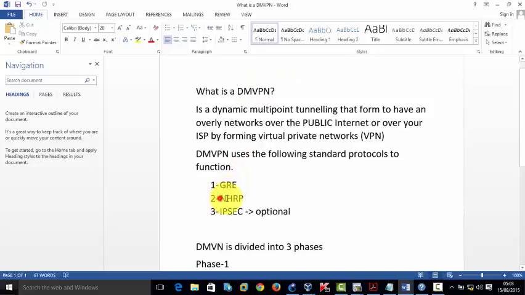Okay, and this one is just a resolution protocol, the Next Hop Resolution Protocol. IPsec is the one that encrypts our data and really does all the encryption for us. But as you can see here, I marked it optional. It is not compulsory.